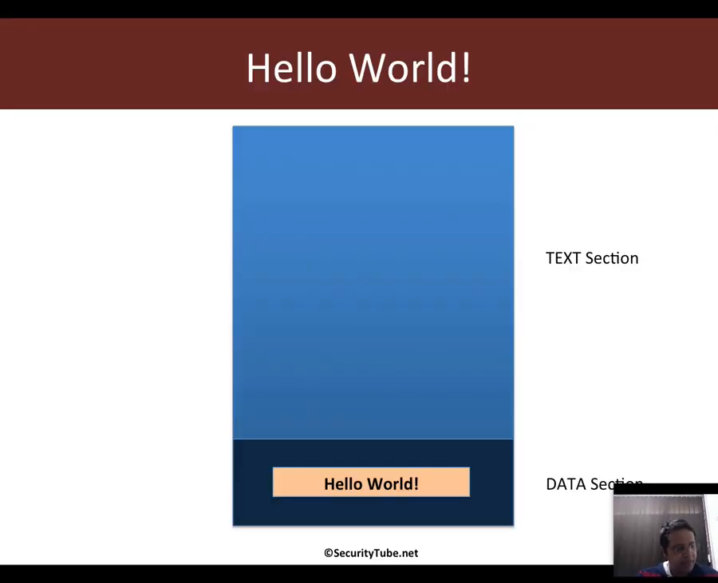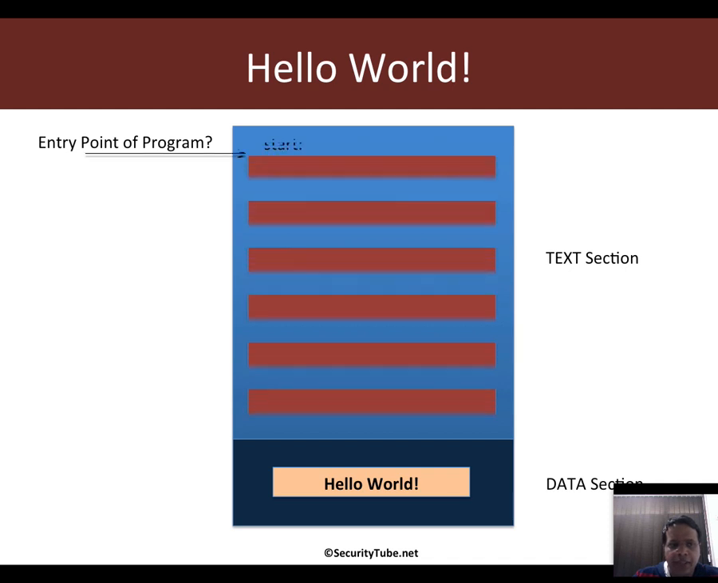Now that we have defined all of these sections, the next logical step, as you can imagine: we have a text section which can contain procedures, which can contain a lot of code. So it is important to be able to tell the linker where the entry point of the program is actually going to be. And this is where we are going to identify the entry point using the _start identifier.